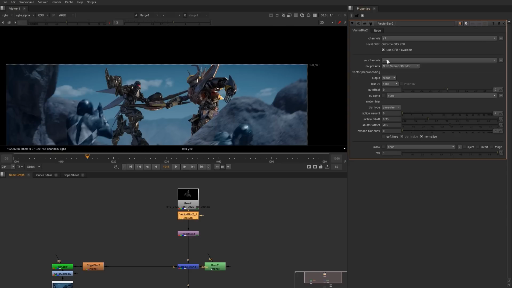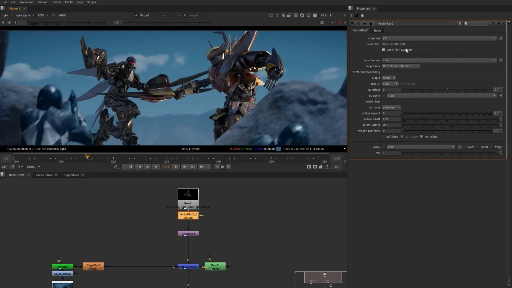So you'll notice a few things. First off, we have the option for GPU acceleration, and that's going to give us some serious speed increase. Next up is the UV channels. We want to find our motion vectors from that EXR.